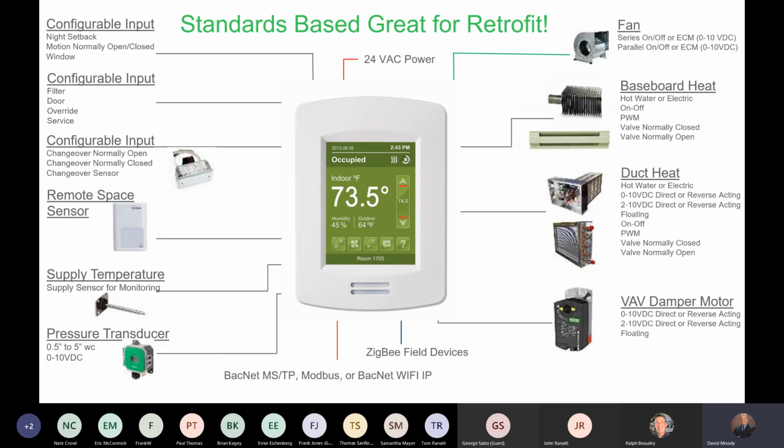Same thing with the configurable inputs: filters, door, override, service, all of those types of things you can connect into it, and the room controller just does what it's supposed to do from that application. And then we have normally open, normally closed on any kind of changeover that's used in a VVT application. But it also works on the VAV application as well. The pressure independent application, remote sensors, supply sensor, pressure transducer.